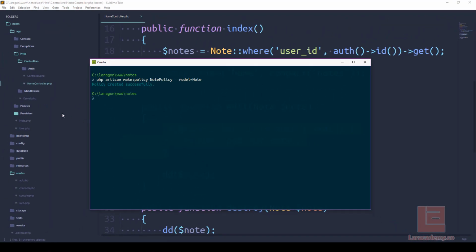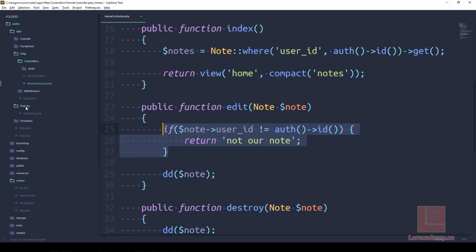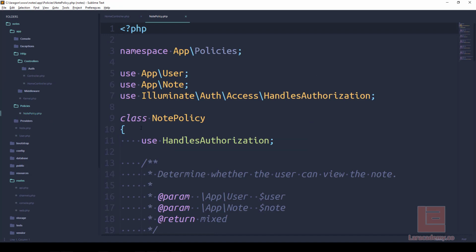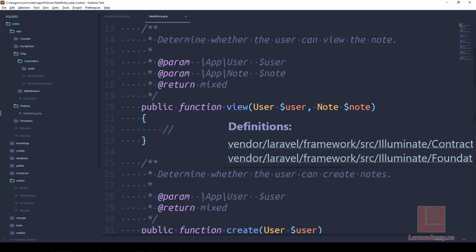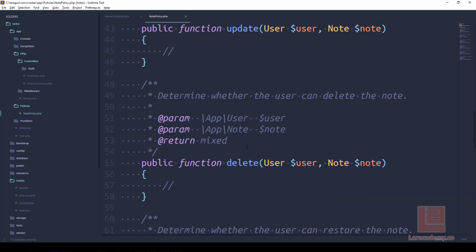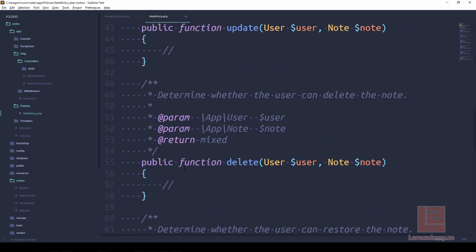Now you can see in the background here, we have a new policies folder. If we open that up, we have a NotePolicy. And once we're inside here, you can see that our Note model is already filled in with all of these different functions. And that's just a whole bunch of scaffolding that we don't really have to do. So it's just a nice way to generate this policy for us.